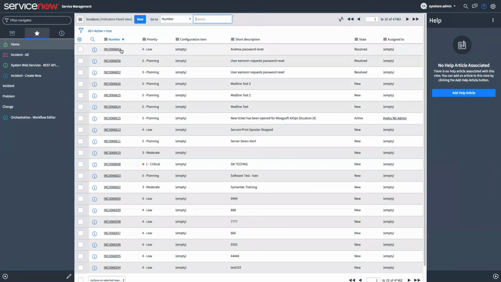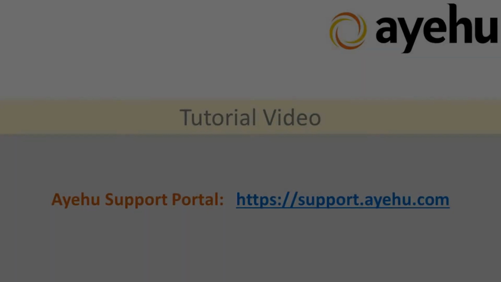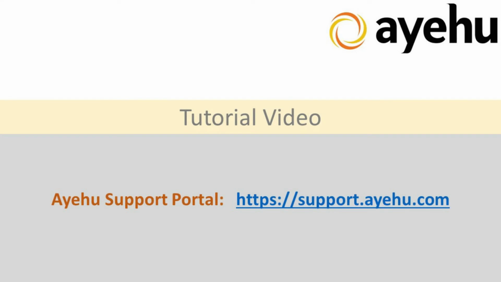When we switch over to ServiceNow, we can see the incident ticket created to document this password reset request and its fulfillment. This concludes our tutorial on automating Active Directory password resets with Ayehu NG.